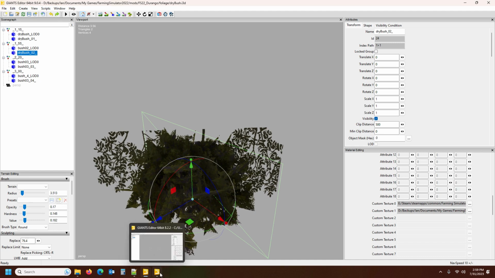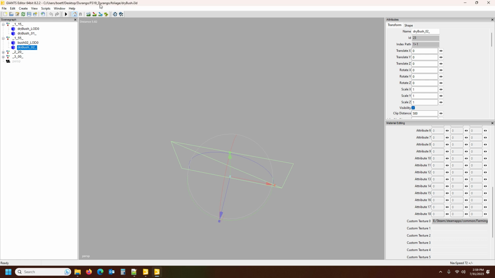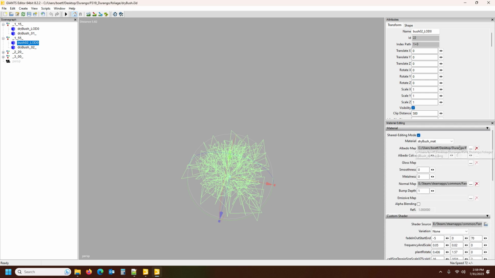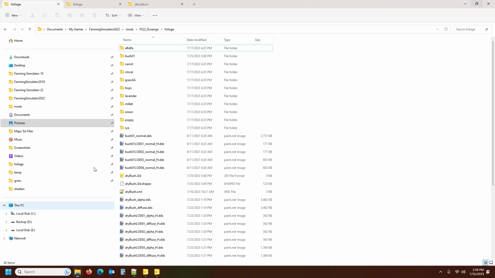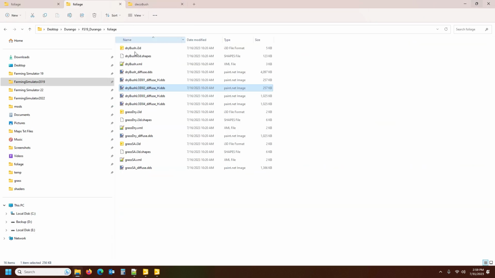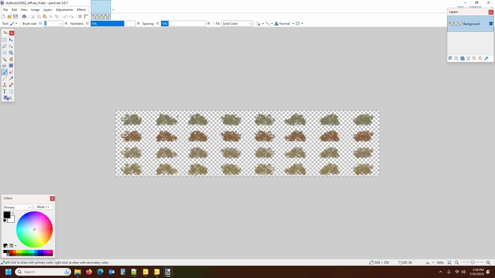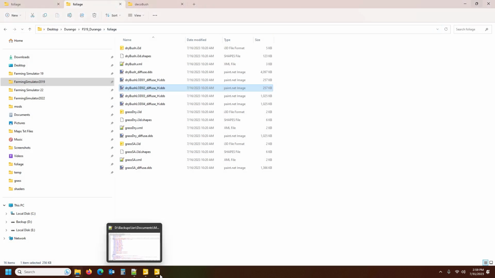There is definitely a problem with this. So let us go to the original, which is FS19, and we're looking at this thing here. So this texture here, dry bush diffuse.png. So let's have a look at that on the original. So that will be here, dry bush diffuse. See what this looks like. Let me first have a look here.